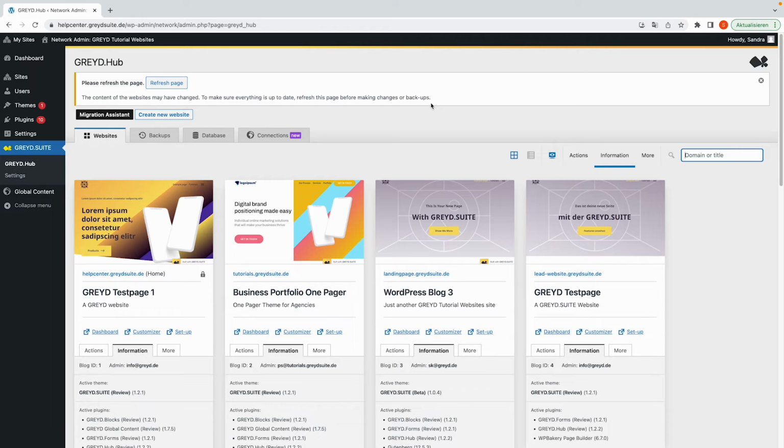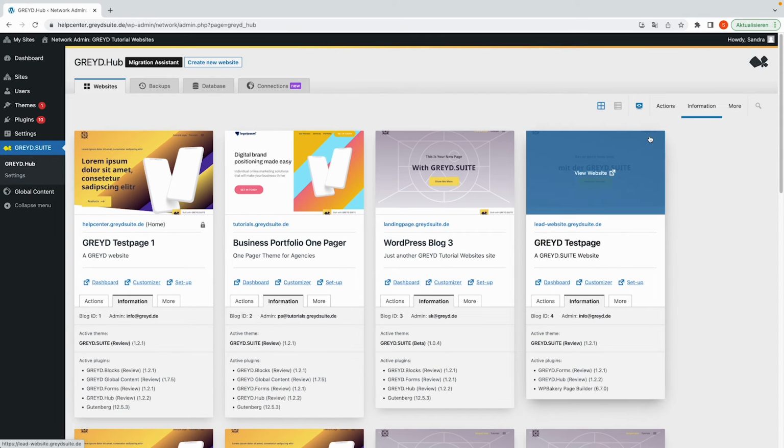After some time, you will be reminded to refresh your page, since there might have been changes in the meantime in other tabs or from other users. Please make sure to refresh your page before making backups or any changes. So as you can see, with GREYD.Hub, you really have a great dashboard to centrally manage all your websites and also import and export elements within seconds.